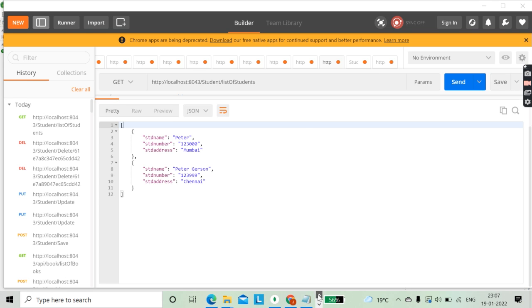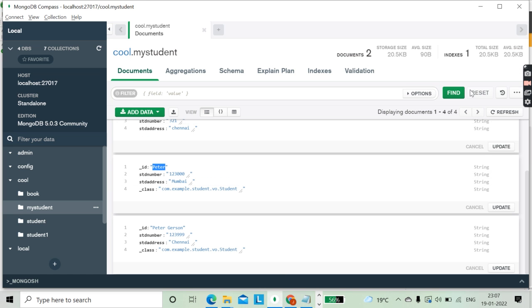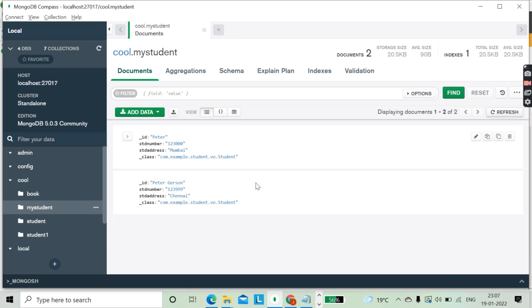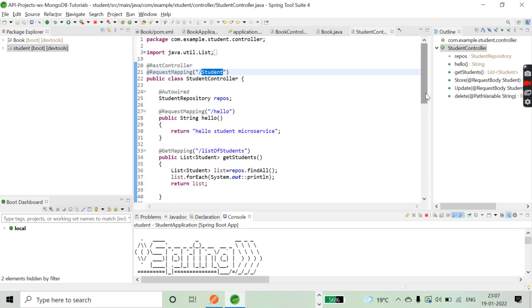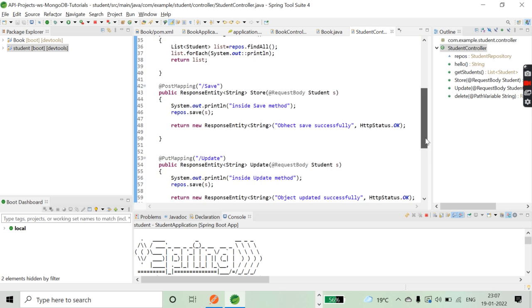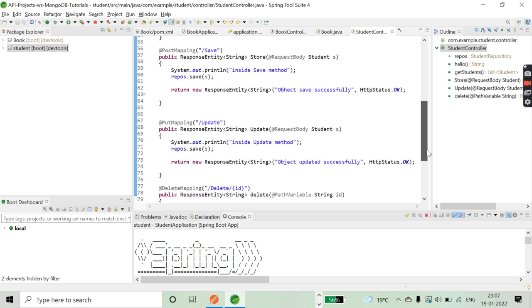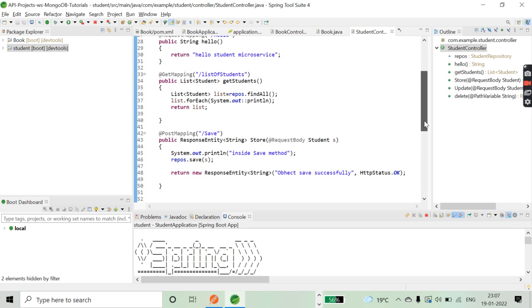And for your DB verification, go to MongoDB. You will find only 2 records. That's it. We have successfully completed the delete operation. So far with this session we have completed GetMapping, PostMapping, PutMapping, DeleteMapping. That means one CRUD operation successfully completed using microservices. With these operations, we are successfully connecting with MongoDB.